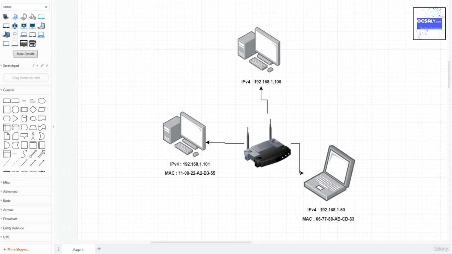So in this example, the node here with the IP address 192.168.1.101 wants to send data using the IP protocol to the node at this computer with the IP address 192.168.1.50. So the switch device forwards Ethernet frames between all nodes on the network. The switch doesn't need an IP address because it operates only at the link layer.